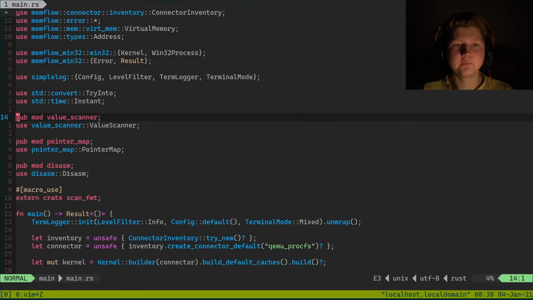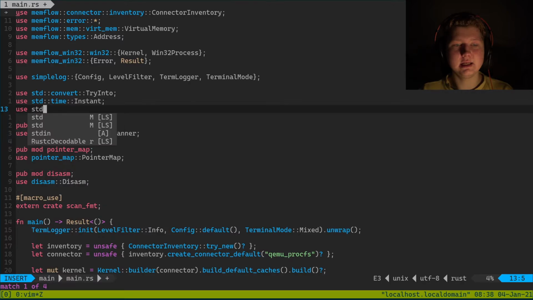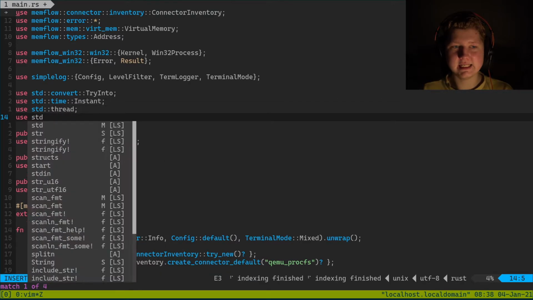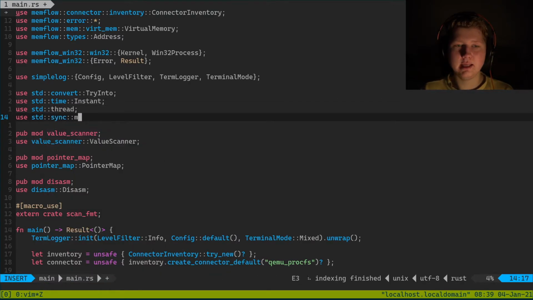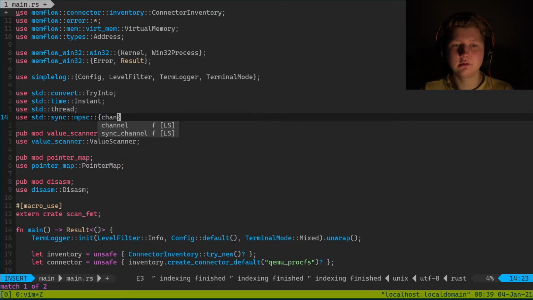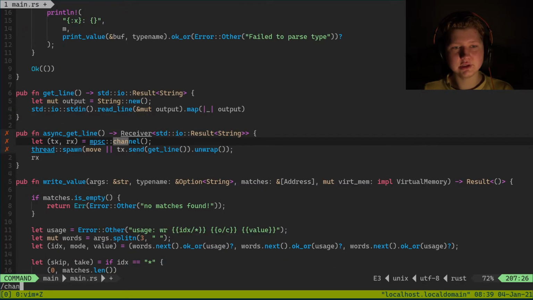So it will be use std::thread, std::sync::mpsc. We take the self, we need mpsc, or we take just channel and receiver. So we go to channel, and it will be like so.